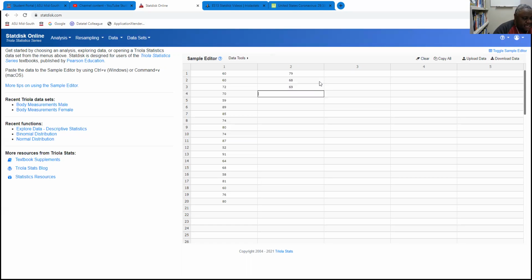79, 68, 69, 71, 78, 76, 96, 74, 63, 79, 69, 58, 74, 80, 78, 92, 98, 58, 99, and 102. Okay. And here I want to create a box plot.